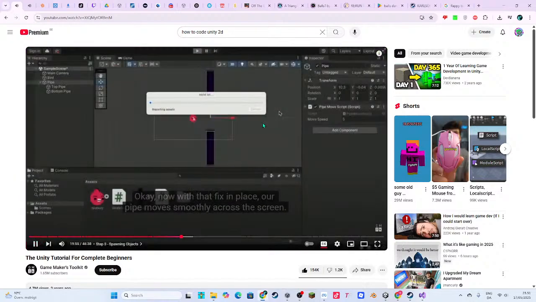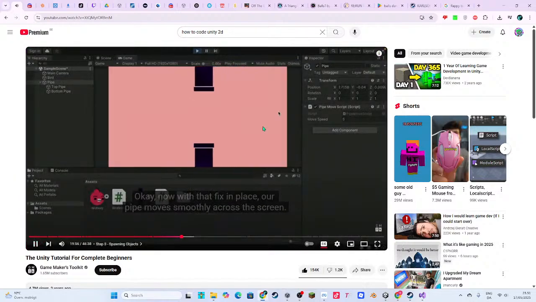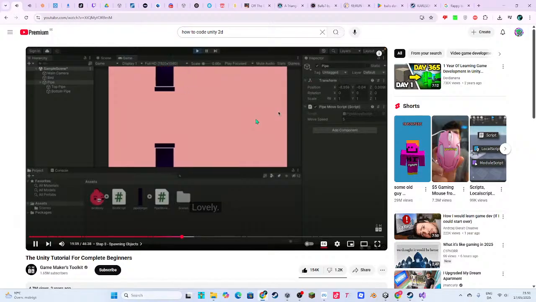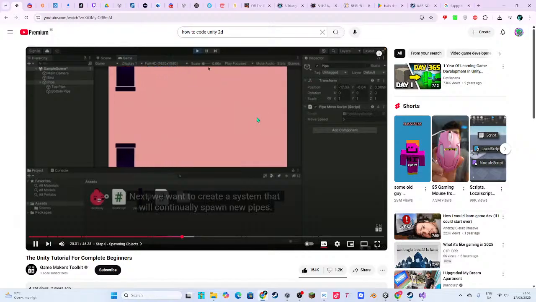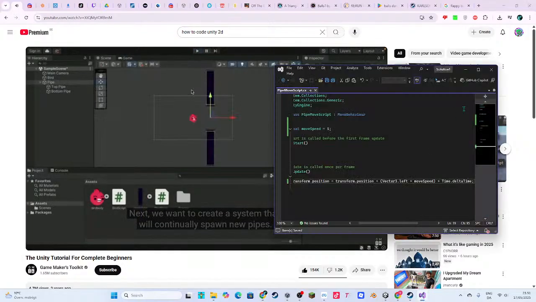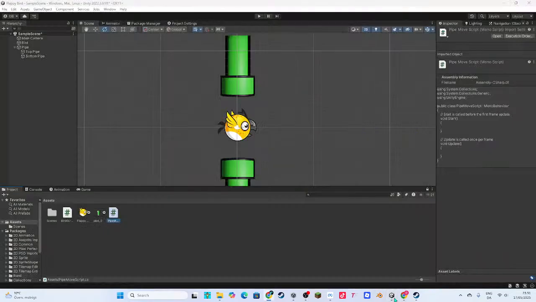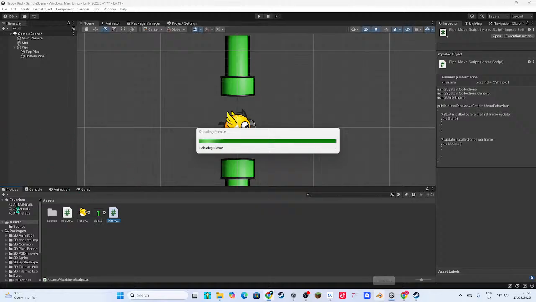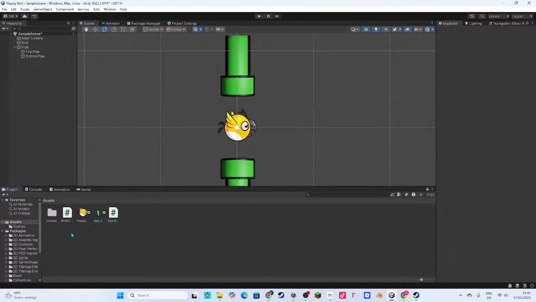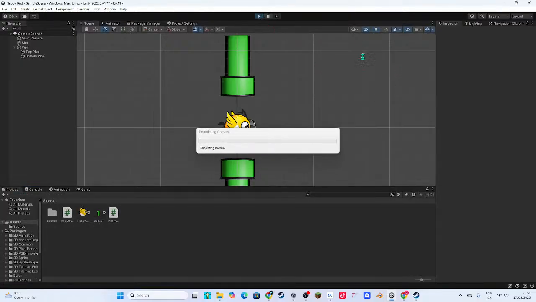Okay, now with that fix in place, our pipe moves smoothly across the screen. Lovely. Next, we want to create a system that will continually spawn new pipes. Let me just quickly test. Alright, let's see if we have any errors. Come on, hopefully not. Nope, no errors. Great.